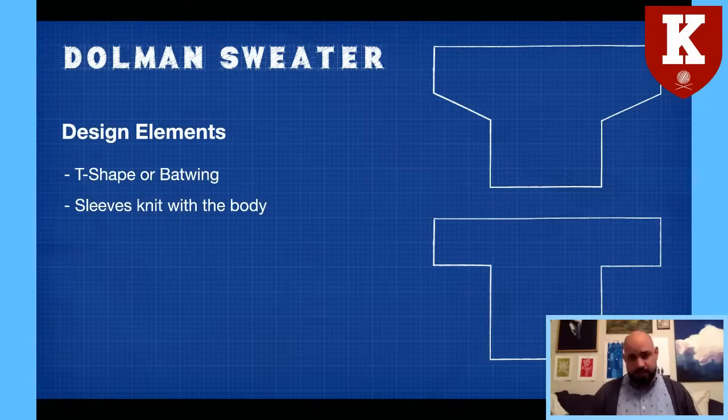So the defining characteristic is that the sleeves of the Dolman Sweater are knit with the body. And so this is the most simple kind of sweater that you can make. And that makes it really good. One of the pros for this is that there is very minimal seaming when it comes to making a sweater like this. You could potentially make it almost seamless, but at the very least, you have to do a little bit of seaming at some point.